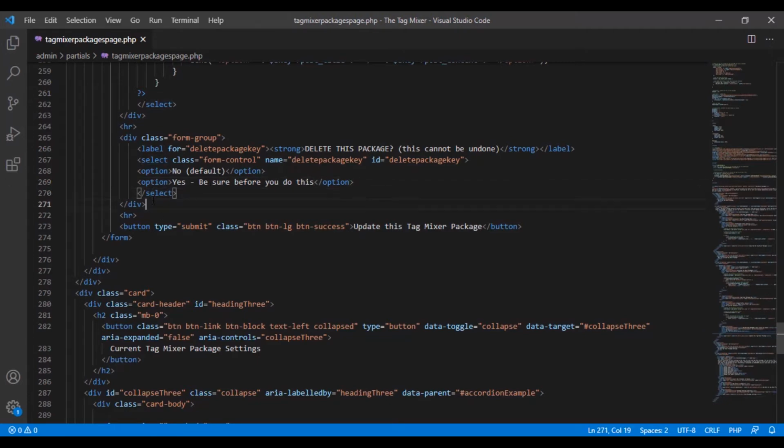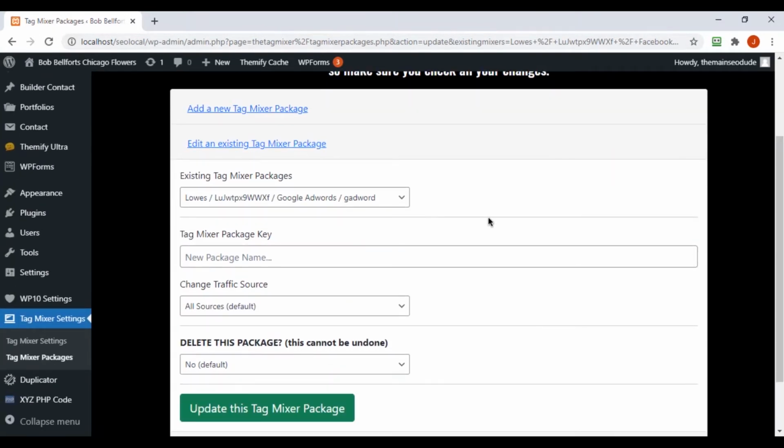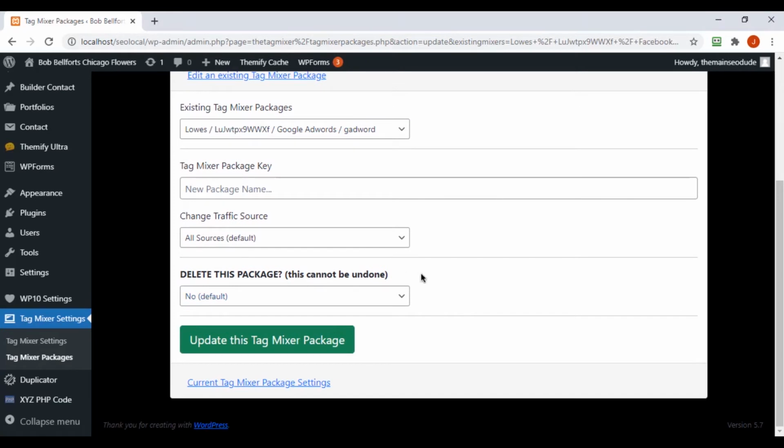Okay. So now what we've done is we've created another little form group. Let's go ahead and just refresh the page, since it's just going to keep updating it with Google AdWords, but it already is Google AdWords. All right, perfect. So now we have a delete this package, this cannot be undone.